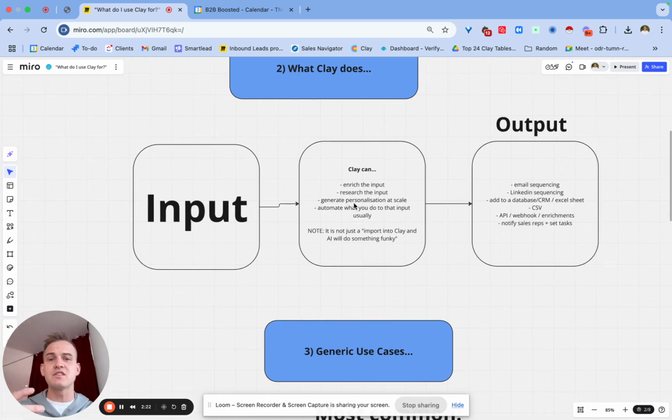And we already covered this, so you can enrich the inputs, so you can basically find more information about the inputs, you can research all of that data, you can generate personalization at scale, automate what you typically do. And it's not just a fancy tool where you import the data into Clay and then AI just does something funky and something crazy for you. You need to know step by step what you do manually in order to be able to mimic that inside of Clay. So I hope that's crystal clear.